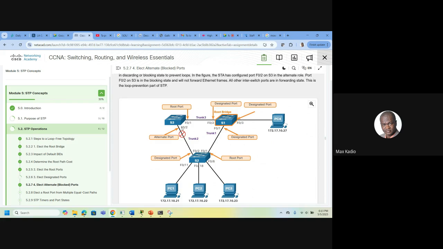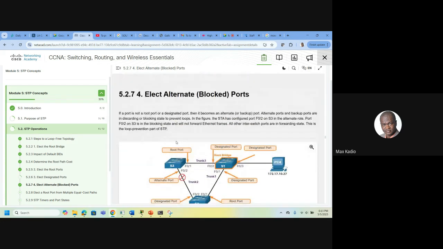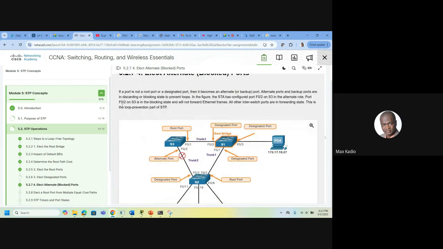So now the deal is between S3 and S2. Let's check what this one will be. You can read for a few seconds and then we continue.